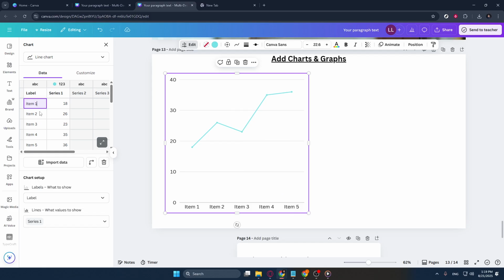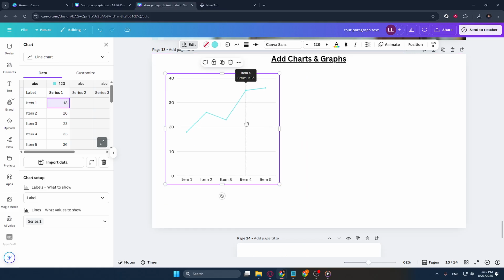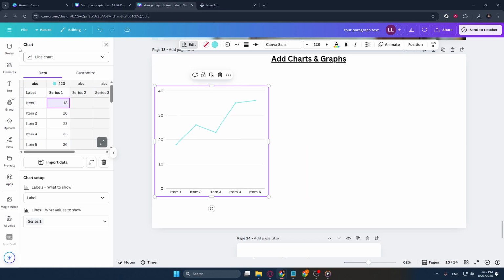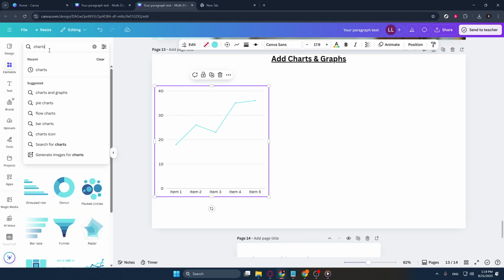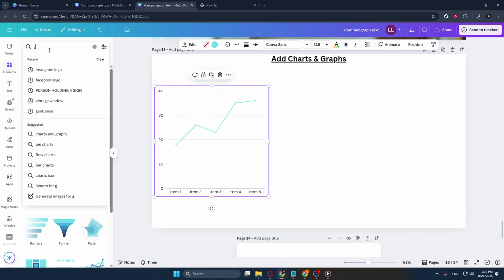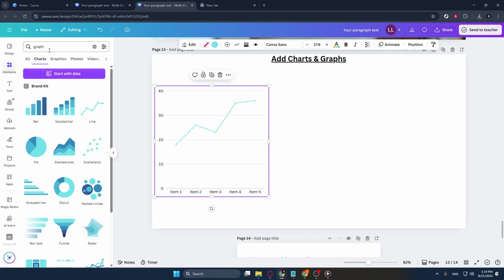Take a moment to browse through these options. Consider the nature of your data and which style of graph or chart would best represent it. For instance, if you're comparing quantities, a bar graph might be most useful, whereas trends over time may be better visualized with a line graph. Once you've decided, simply click on your chosen chart or graph to add it to your canvas.